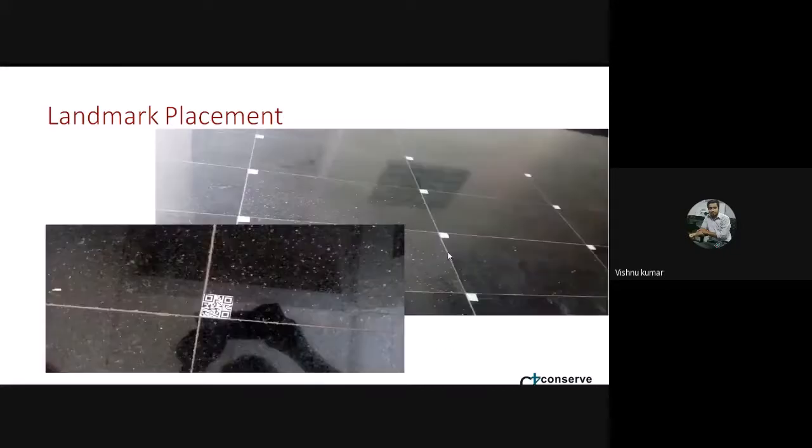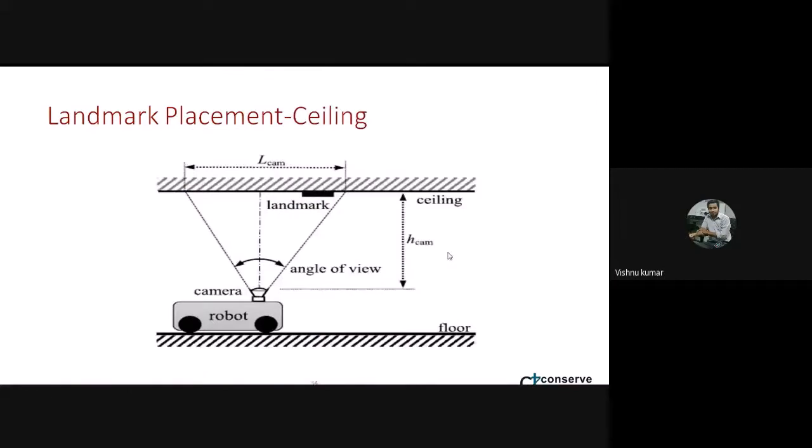Okay, this is another thing, landmark placing on the ceiling. Here we placed them on the floor. Now we can place them on the ceiling. That is also possible. While the robot is moving, the camera will be positioned upwards, and it captures the QR images placed or stuck on the ceiling or roofing.